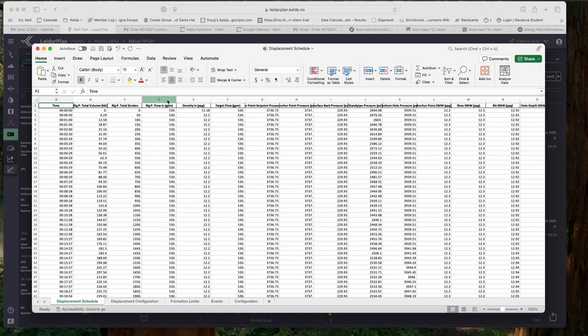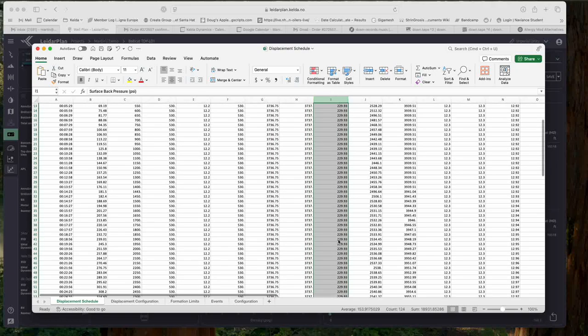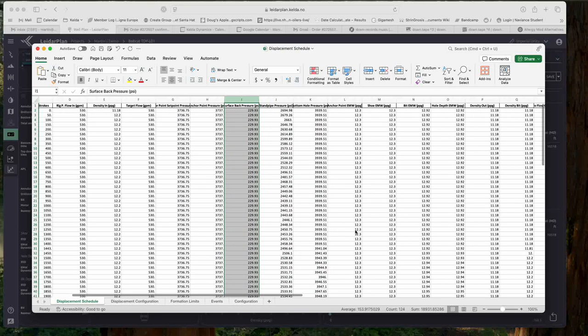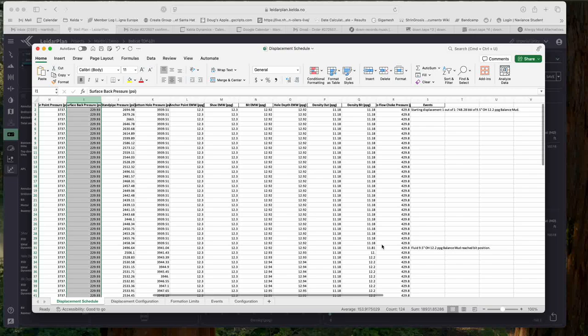So here you've got column D is your strokes, time, if you remember all of these, and what we're looking at is your surface back pressure. This is what you're going to want to be reporting to the crew after how much time, when you start to need to relax things. So let's go have a look over here.